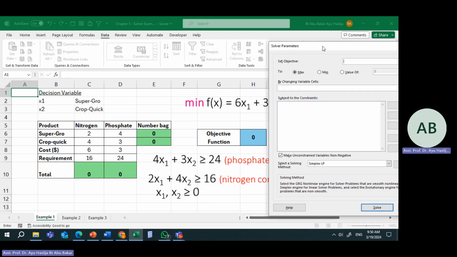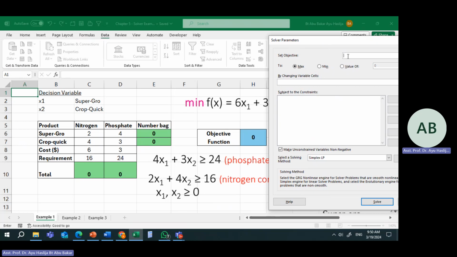Yeah, solver. So set objective. Set objective here is our objective function. So our objective function is this cell, H in my Excel, column H. So click on the cell. Okay, just click on the cell, our objective function. Now what do we want to do? To what? Max, min, or value of? Min. Okay, our objective function is to minimize the cost. So click for min.